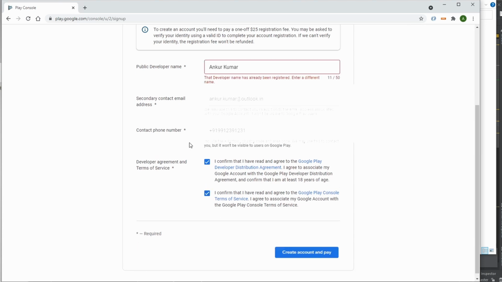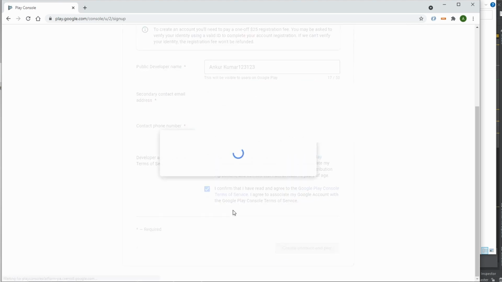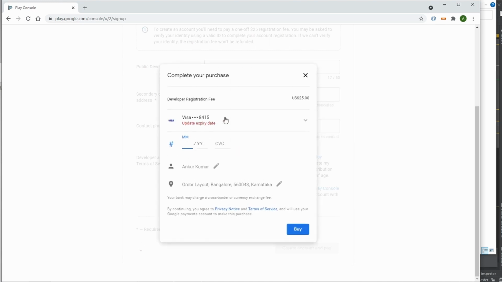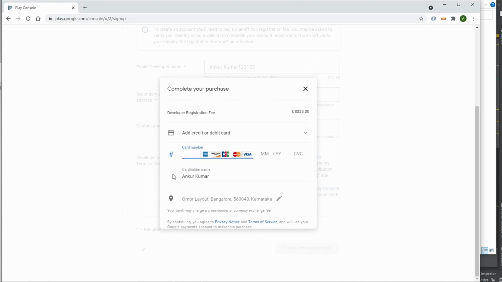You can see that when I try to create, Google will tell me that this name has already been taken. So I need to find a name which is available. Now once you do it, just for demo purposes, you will be asked to pay a one-time fee of $25. You will have to use a credit or debit card with international transactions enabled.